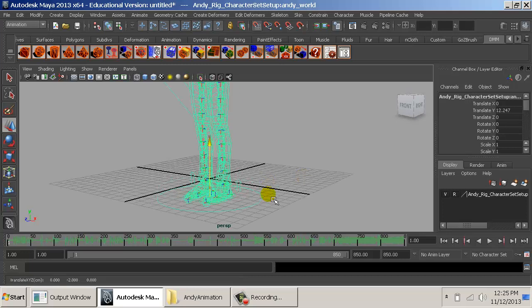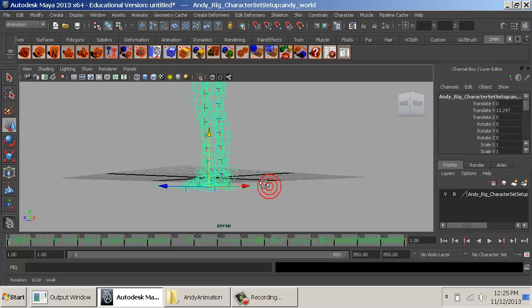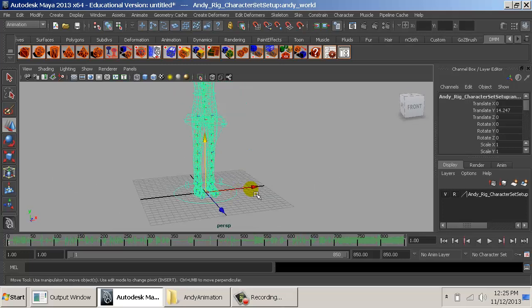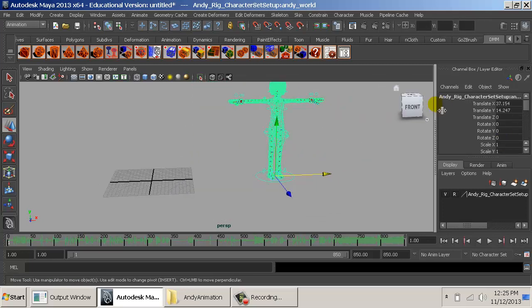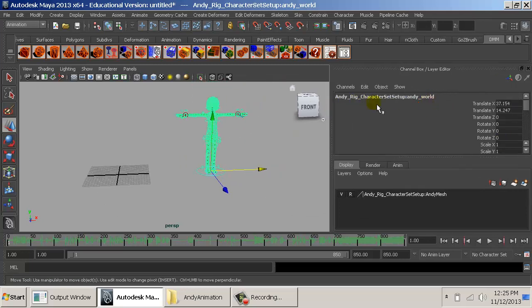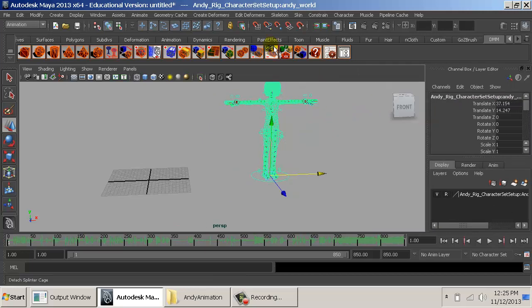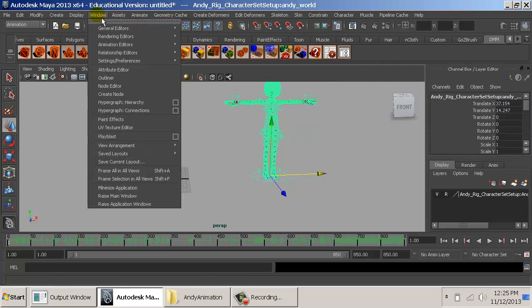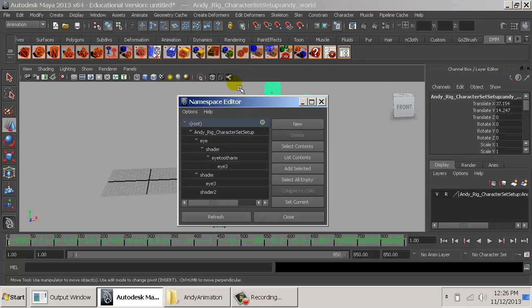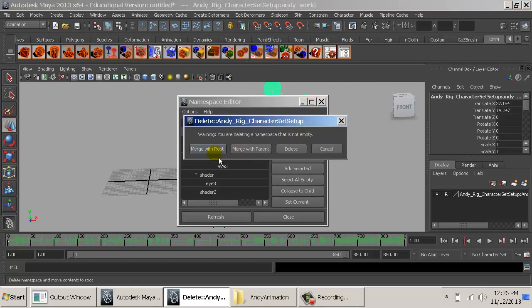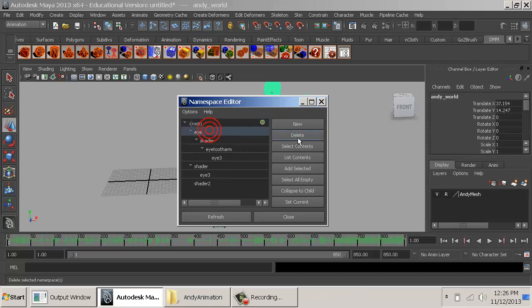Let's put him right on the grid. I'm trying to snap him right to the grid. There he goes. Okay, and if you look at the naming of him as he came in, it's a big long name. So I want to get rid of that big long name. So I'm going to go up to Windows, General Editors, Namespace Editor, and I'm going to remove this. So I click on that, I hit delete, and say merge with root. Click on this, delete, merge with root.